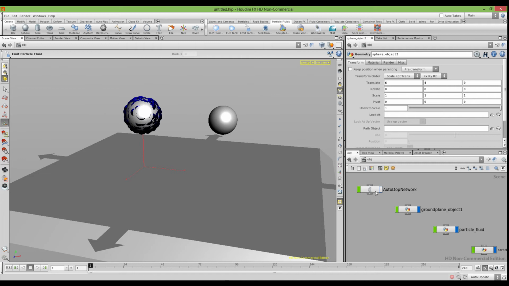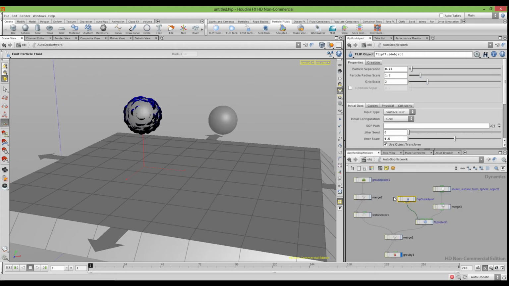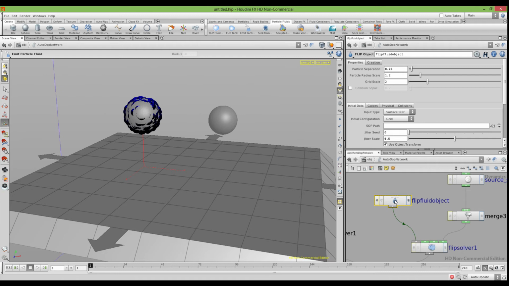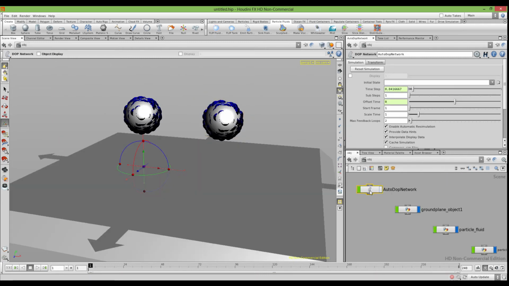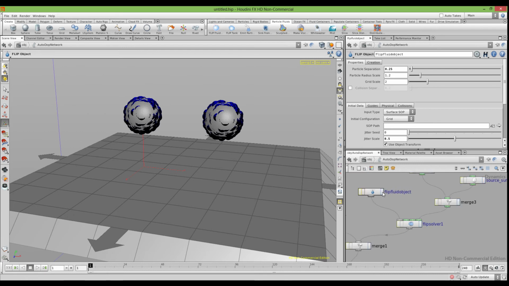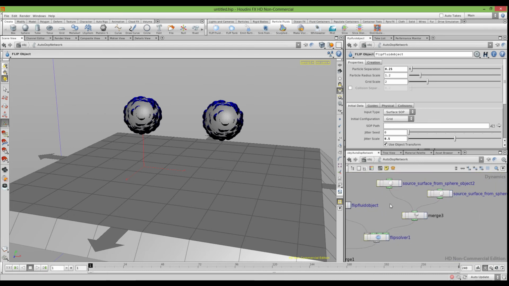Yeah, okay, now I need to go to the Autodop network, and here I need to select this flip fluid object. Then move your cursor back to the viewport and hit enter. This will create a second liquid, but if I check my Autodop network, I see that I have two sources, which are merged, and then going to the flip solver.